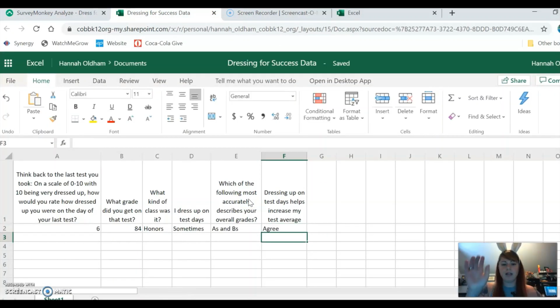Be careful when you're doing these that you spell them correctly. When you go to sort everything, if you have something that says agree with 2 E's and you accidentally did agree with 1 E, it will not sort. You'll miss out some of those things.